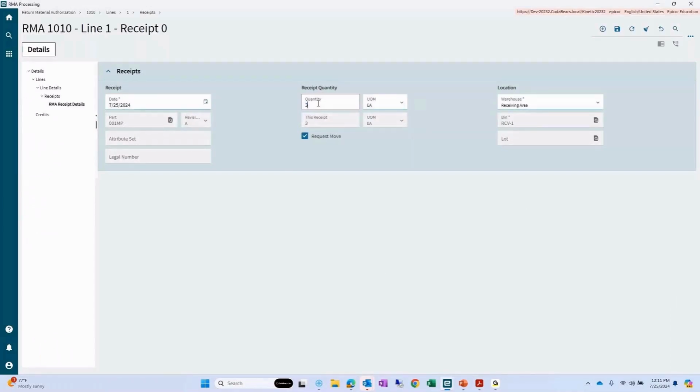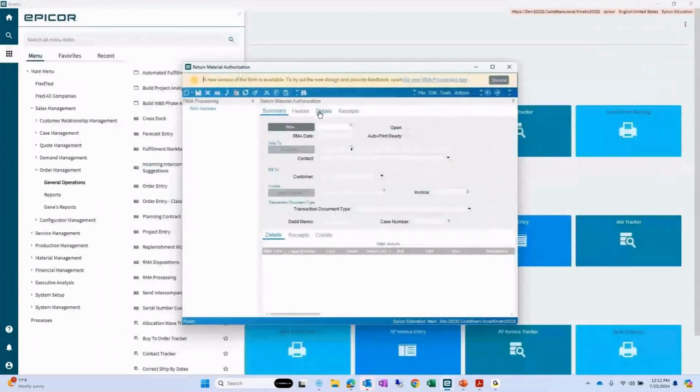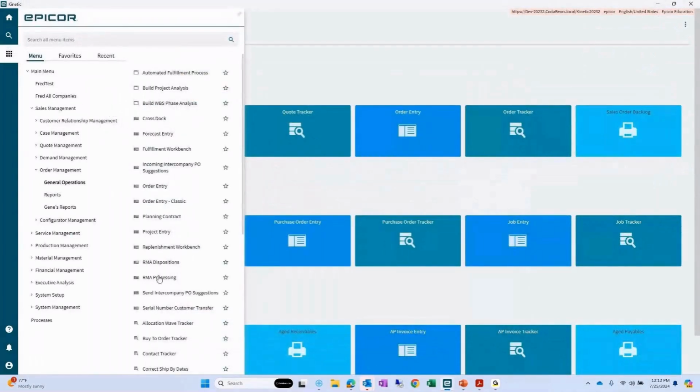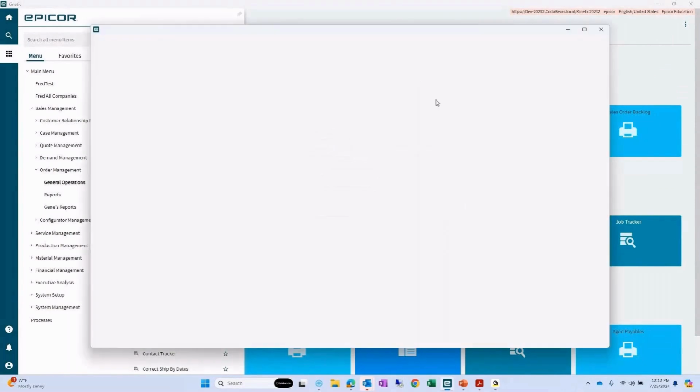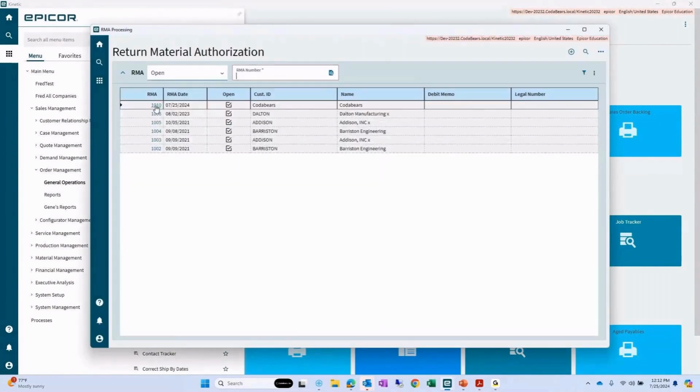Okay, so now that we received it back in, we're creating our new receipt here. Our quantity is 3. We say that's good. We're going to identify the location. We're going to save that receipt. So now at this point, we're ready to process this. We've now received in the material. So we are going to go to RMA Process. From here, let's go ahead and use the Kinetic interface. So here's our RMA that we just created, 1010.